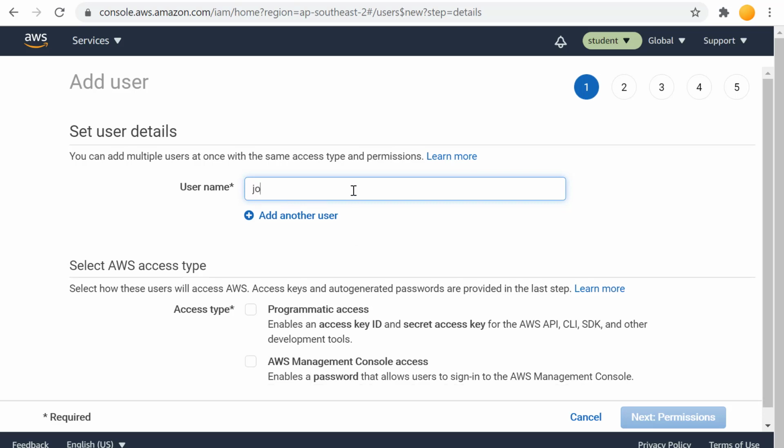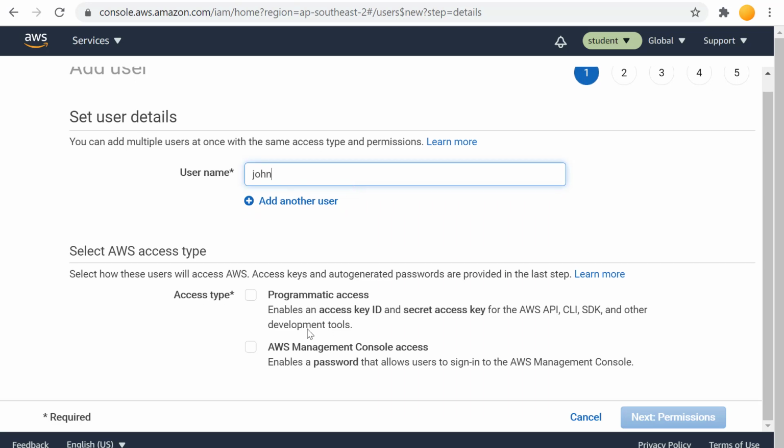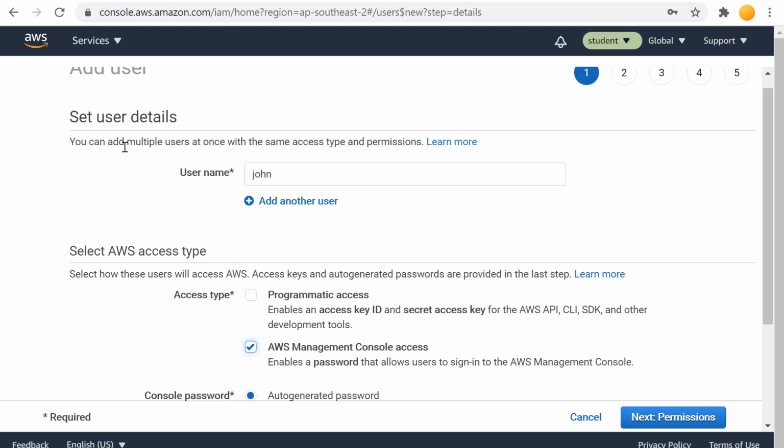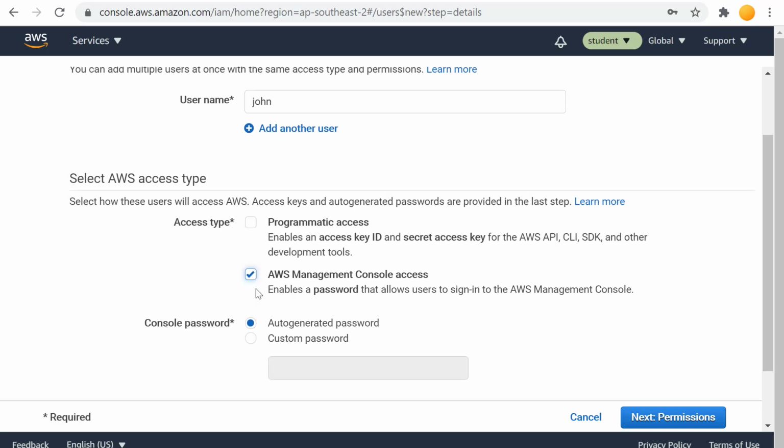For the moment, let's create a user called John, and we are going to give AWS console access. If you select AWS console access, this user called John will be able to log into the AWS console. When I say AWS console, the console is this one that I'm using right now. It's like the graphical user interface that users usually interact with using a web browser. So I give the console access.